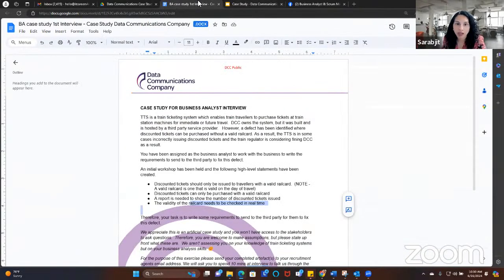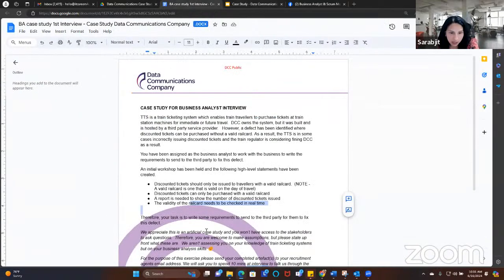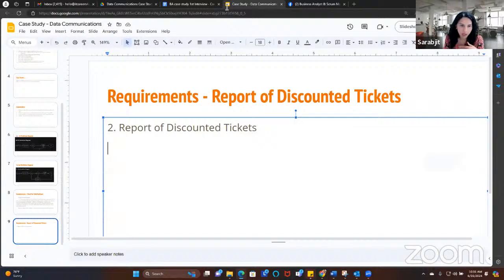Now, let me go back and see what they want. The report is needed to show the number of discounted tickets issued. Okay, so since they don't give us a lot of details about what this may look like, right? So the only thing that we could do here is try to do the best in terms of what we think that they may want. So if all they are saying to us is a report is needed to show the number of discounted tickets issued, let's try to do the best we can.